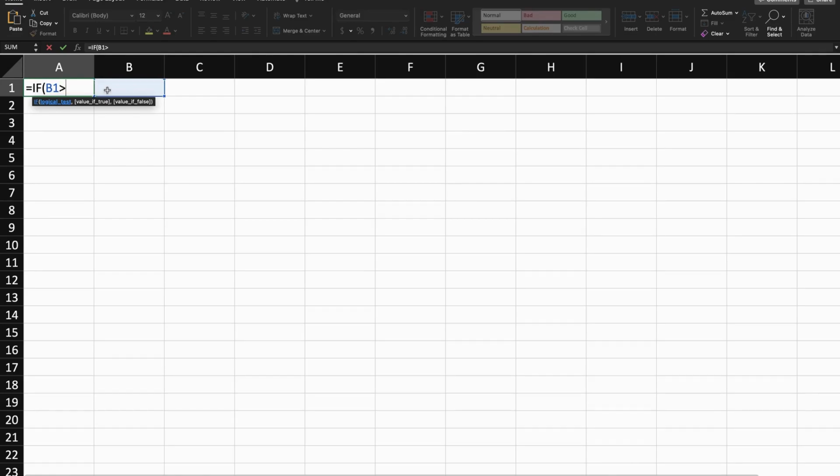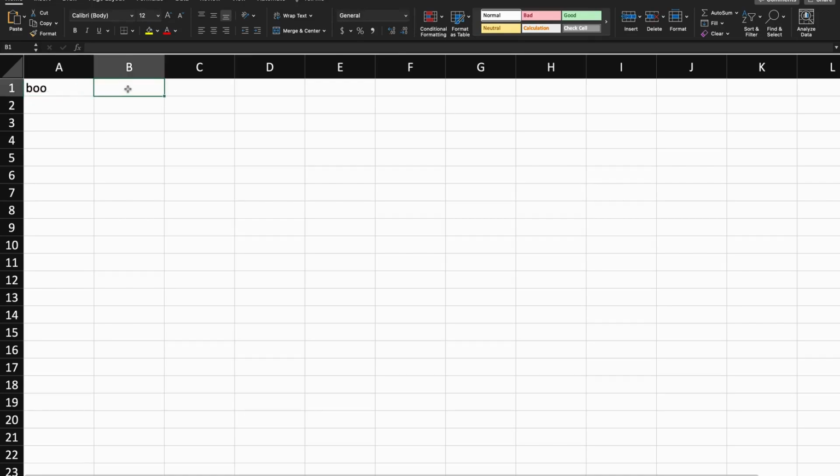So first we're just going to click B1, a blank cell, but we'll type in something later. So we have B1 is greater than or equal to 90, comma, quotation mark, yay, quotation mark, and then comma again, quotation mark, boo, and then close it. So watch, when we type in 90, it displays yay. But once we take out 90, you see it says boo. Or we type in 80, it says boo. So that's the basics of what an if function does.